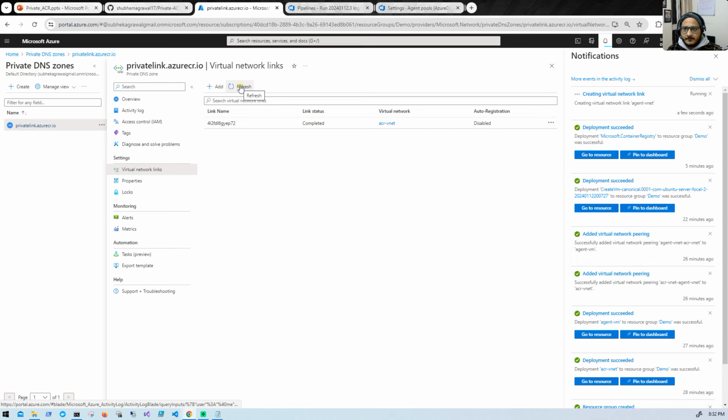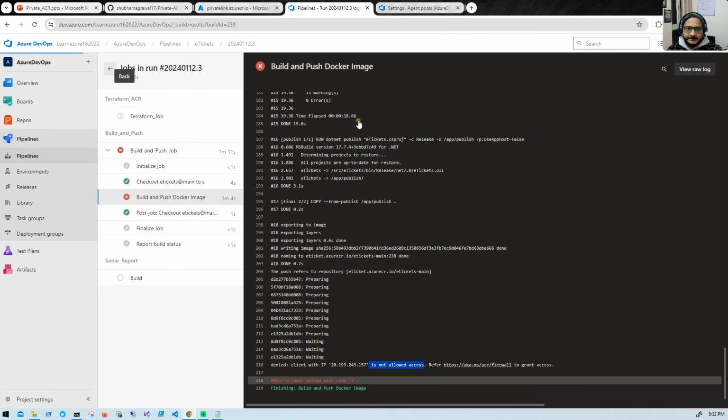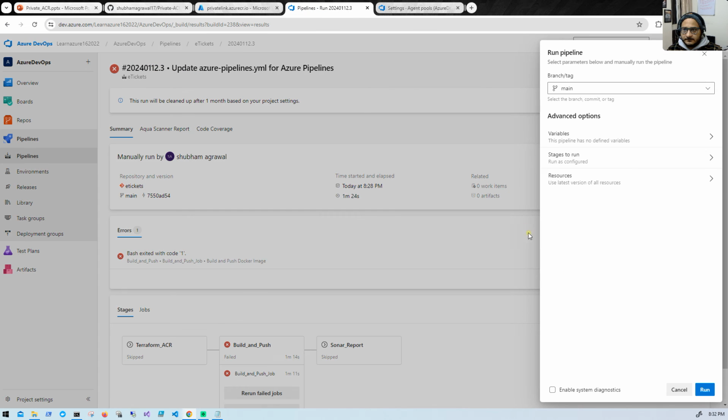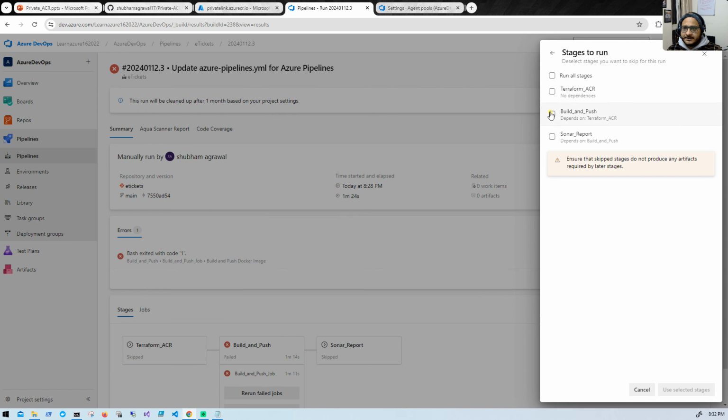Now you can see, okay, it's not completed yet. It's going on. Let's wait. Okay, it's completed now. Maybe it's still executing some task in the background, because I cannot see the status that the deployment succeeded. Okay, now it's succeeded. Now let me run my pipeline again. Let me choose the stage.